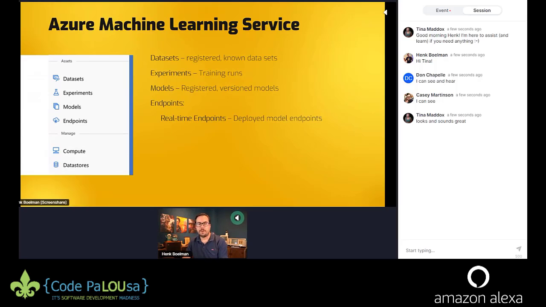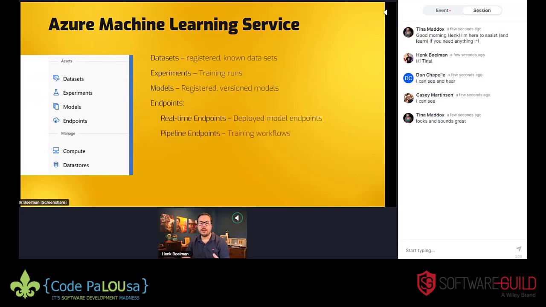There are real-time endpoints. This is the place where our deployed models live. And we have pipeline endpoints. This is where our published training workflows are. We will dive into training workflows a little bit later. There's compute. Here we manage our different types of compute. And then there are data stores where we manage the actual connection to our data. So later on in our Python code, we only have to reference a data store or data set and don't use any credentials.